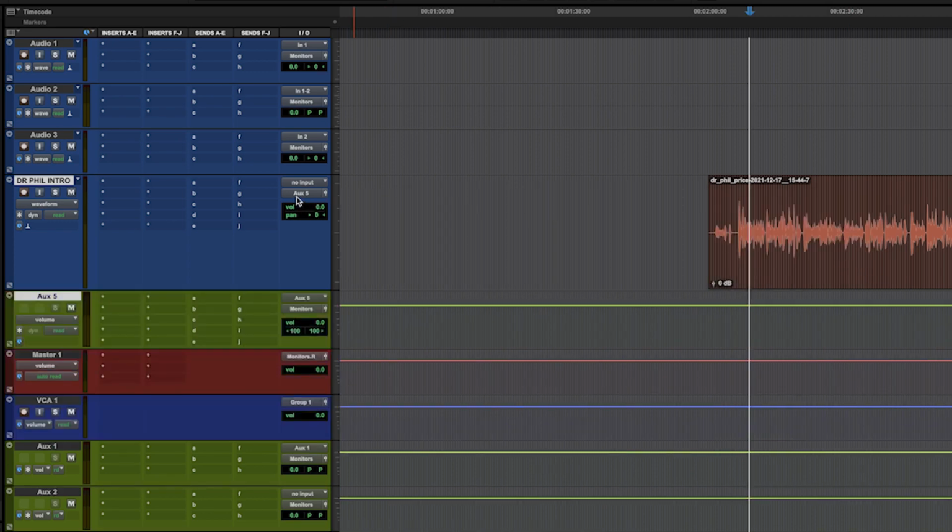And this is going to create a new bus. We can see from the bus drop down now, we have a new bus called aux 5. This is routed to aux 5. And we press play.